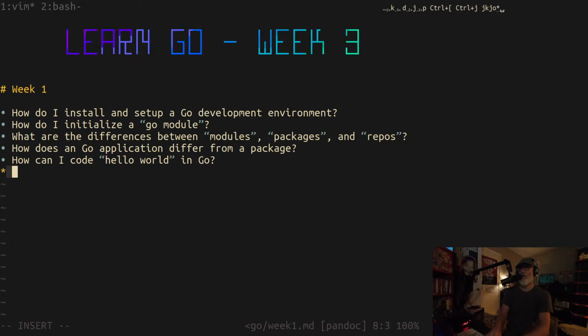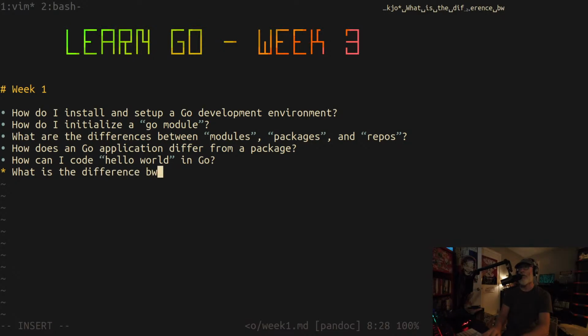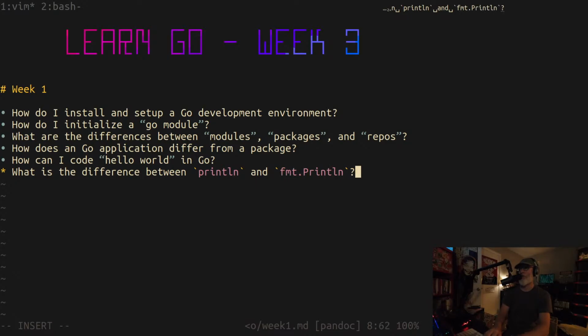All right, so let's see, how can I code a hello world in Go? How about this? What is the difference between printf, println, and fmt.Println? Do you guys know the difference? They both work.